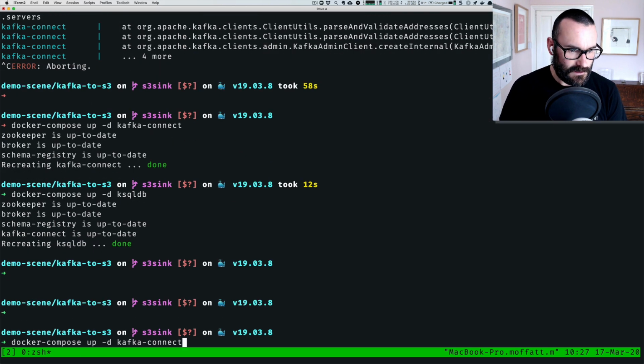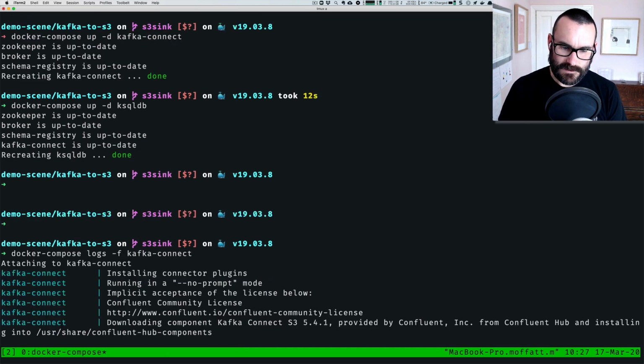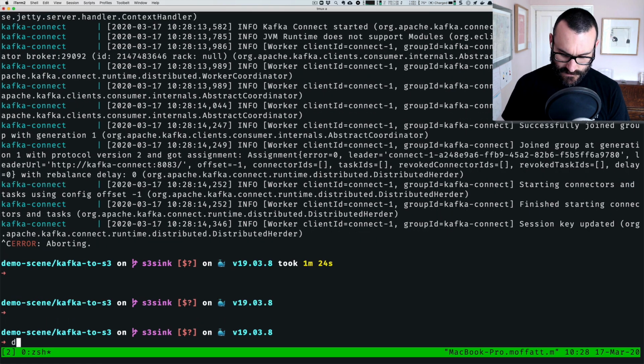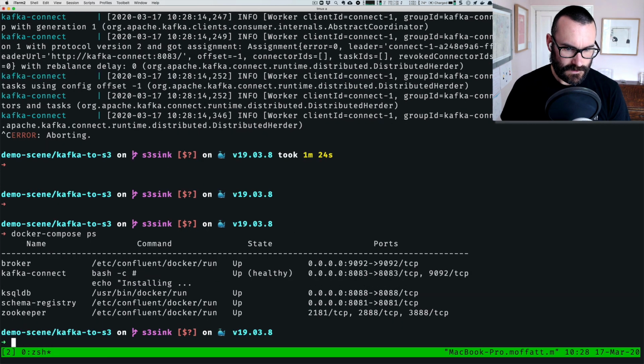Okay, let's go and check the logs for Kafka Connect. Okay, so it's downloading the stuff. Okay, so that's Kafka Connect brought up. We can cancel out the logs there because we were just following it. And if we do Docker Compose PS, we can see everything's up and it's running. We've even got a health check there for Kafka Connect, which shows that it's healthy.